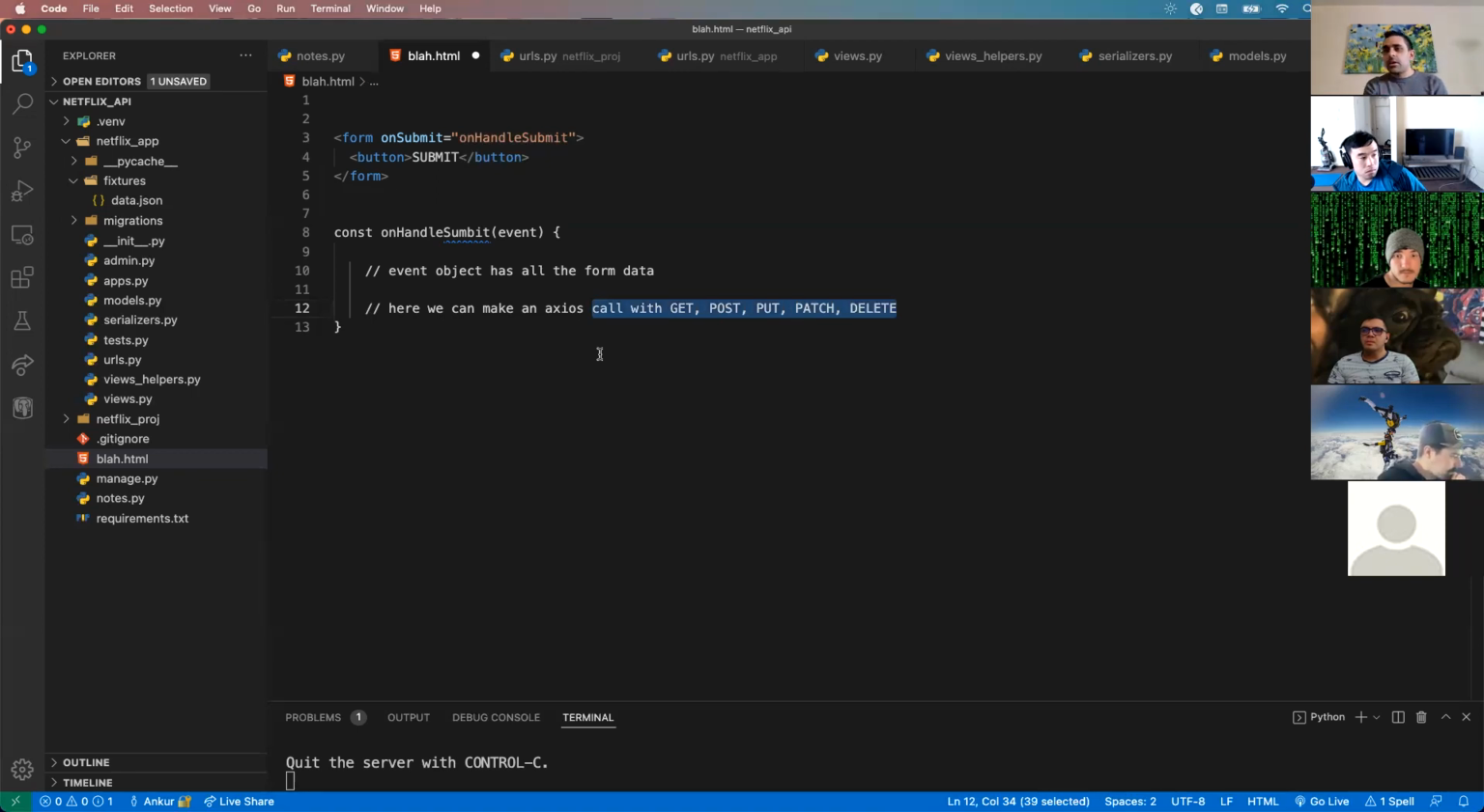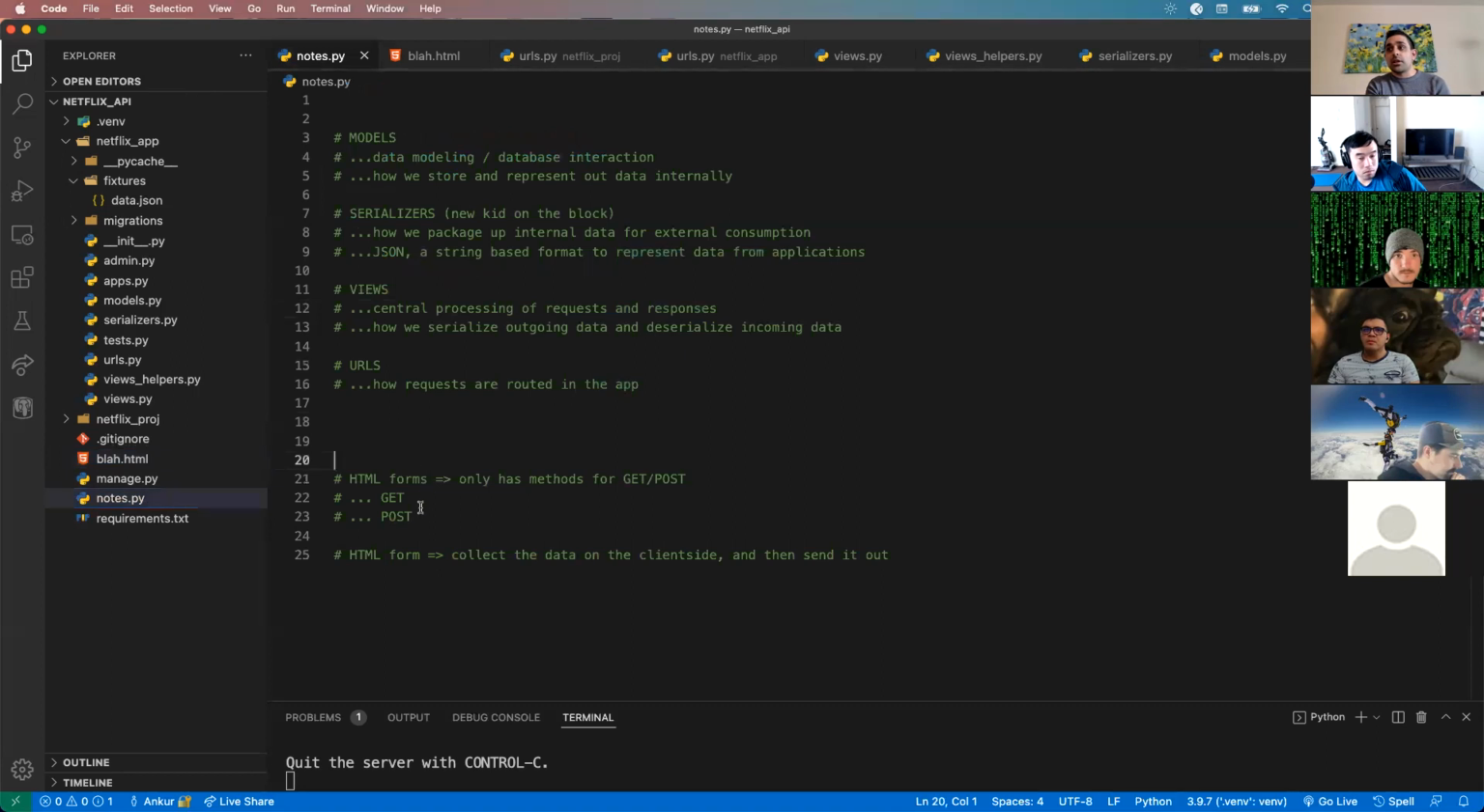Yeah, that really helps clear things up a lot. Yeah, no, it's a great question. Again, it's not obvious, but you're only limited to get and post when you do it the traditional way. But when we have JavaScript do some of the work for us, we're allowed to send it however we want from our client app.